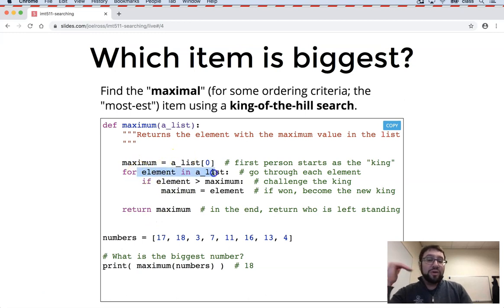We're then going to go through each element in the list. We're going to start with the 17. Fine. The 17 will compare itself to itself. So basically, the 17 has to challenge itself because it's easy to write the loop that way. The 17 doesn't beat itself because it's not bigger than itself, so the 17 remains the king. Life is good. We get to the next element.